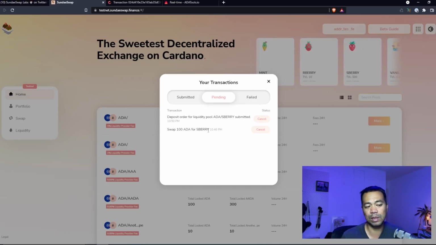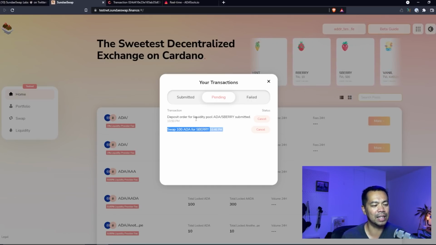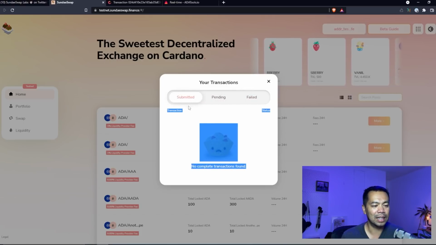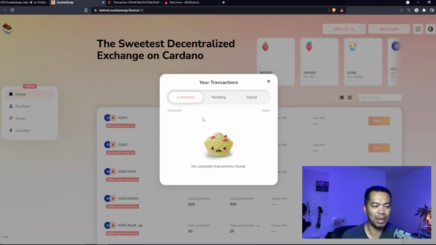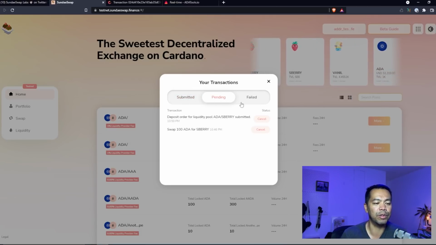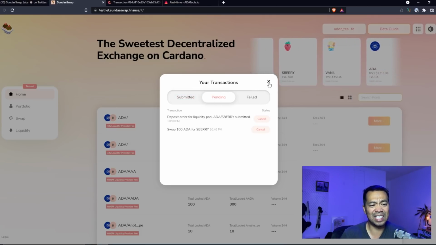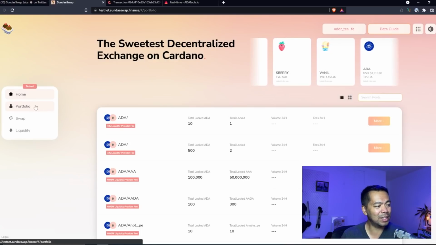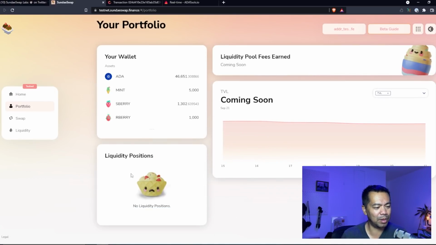I have a feeling this might be a bug in the system, and it does need to be reported. My pending transaction, which did go through a little bit earlier, hasn't been updated in my transaction list, and it should have been appearing in my submitted list. So that's probably a bug that needs to be reported to the team so they can improve on that. But that's it. I've provided liquidity now. So let's have a look at my portfolio. Does it update here? It doesn't update here just yet.